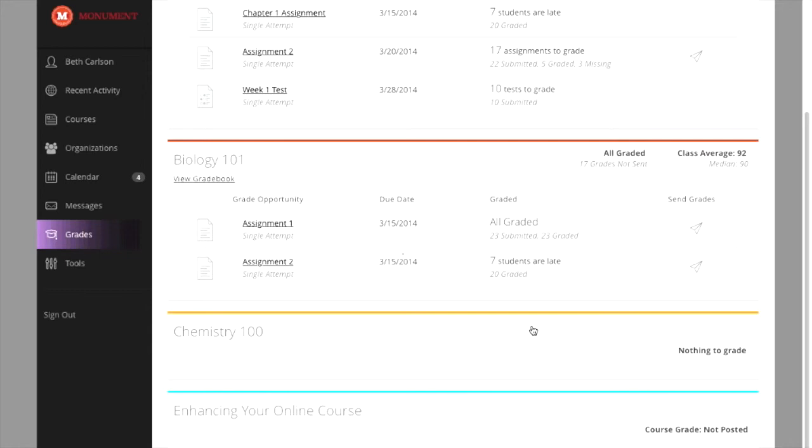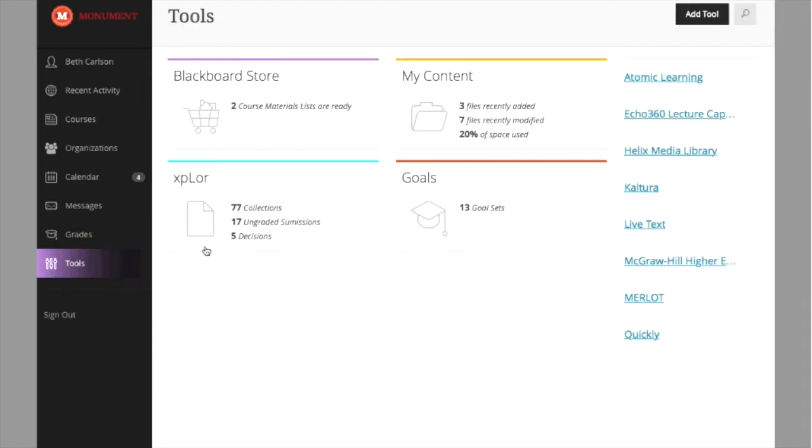Nothing to grade in Geochemistry 100 right now. So I'm diving into Chemistry 100 and checking to see what needs to be graded. So it's really quite smooth.